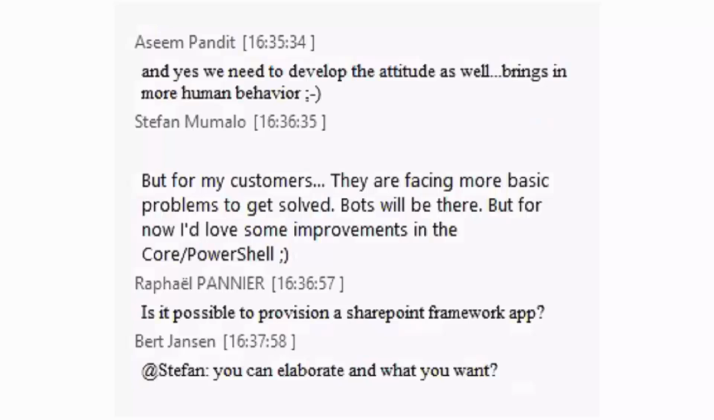Raphael is asking, is it possible to provision a SharePoint Framework app, probably on the front page of the modern team site? Unfortunately, that support doesn't exist yet. So you cannot control what's actually visible in the modern team site, which means that it's quite limited for the time being.